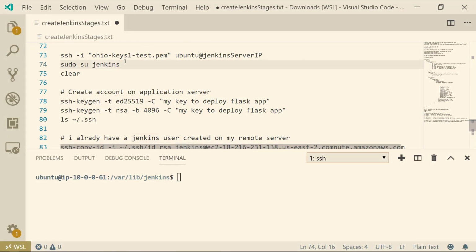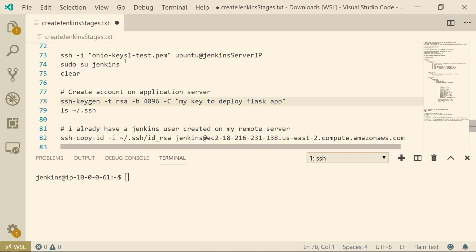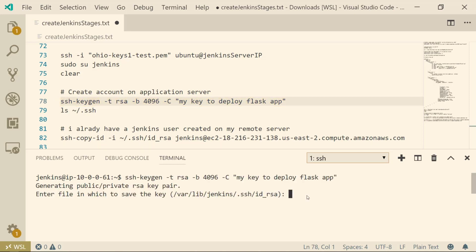While still SSH into our Jenkins agent, we'll switch user to the Jenkins user. Next, we'll use the ssh-keygen tool to generate an RSA key. We'll use the default location to store our RSA key, and we'll give it a secure passphrase.